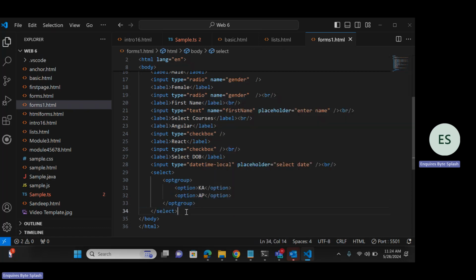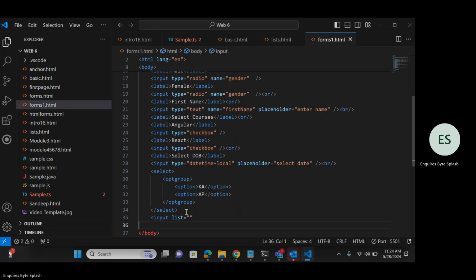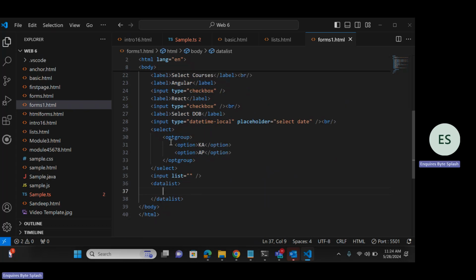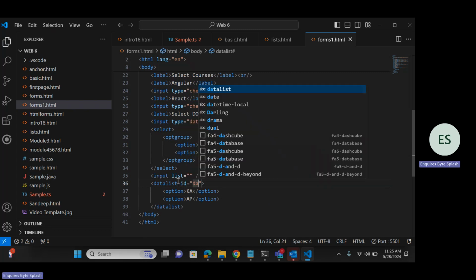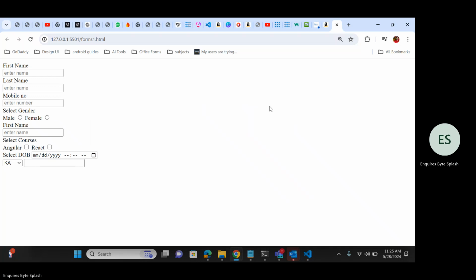This is select options. Now again, we have input list equal to, we need to attach some list, which is a searchable list that we'll call a datalist. So I will give the same options, okay? We'll give some ID here, ID or name. So datalist, we'll give the same, so then it will attach. See the attach, it's intelligent.